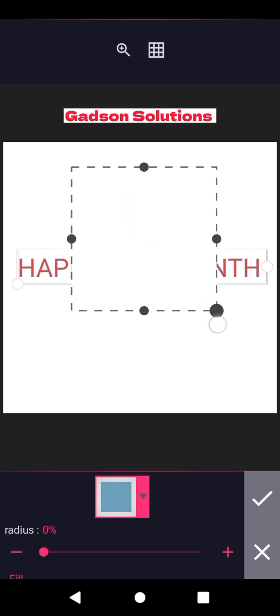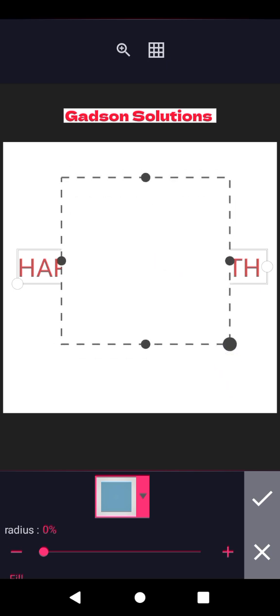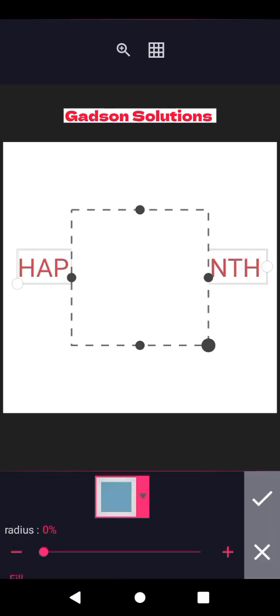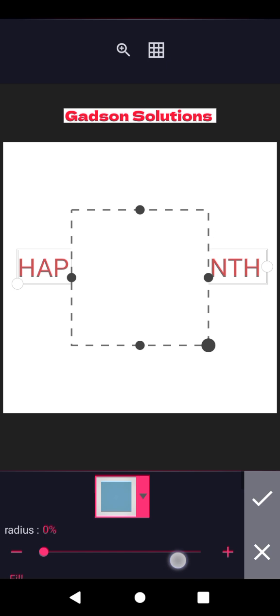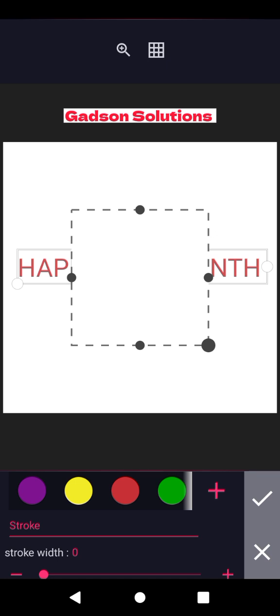Probably you want to put a triangle or a rectangle on it. So click on this. You can see several shapes that we have here. We have a square, we have a circle. Let's say for instance I click on this square shape. Now it's having a white background. Okay, I want to give it a color. Let's say for instance a yellow color. You can see, wow, it's looking nice.